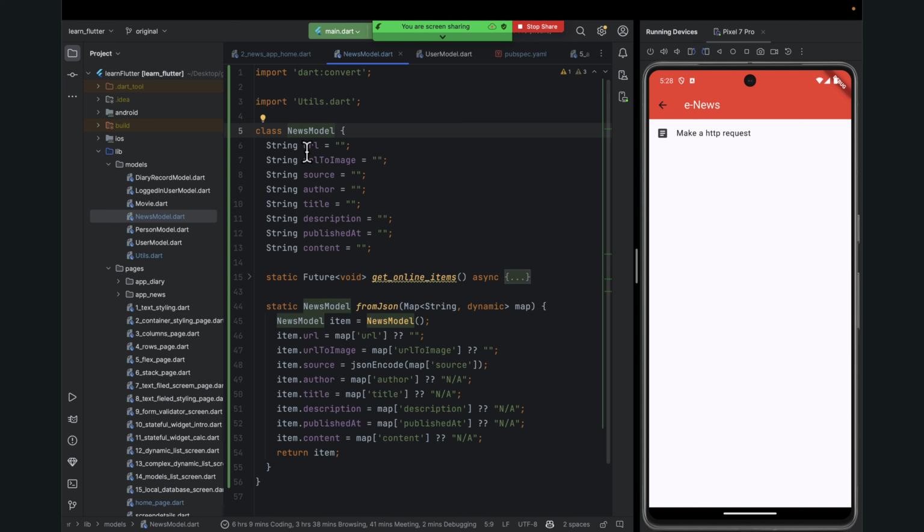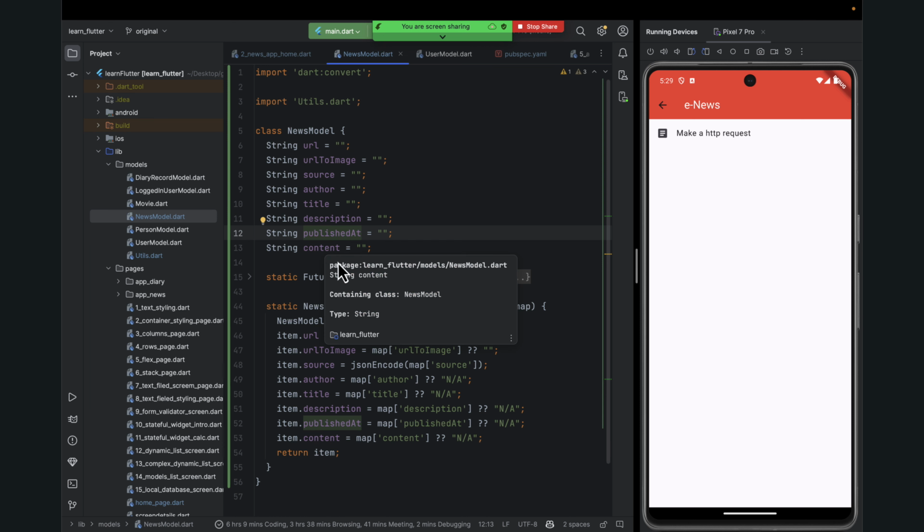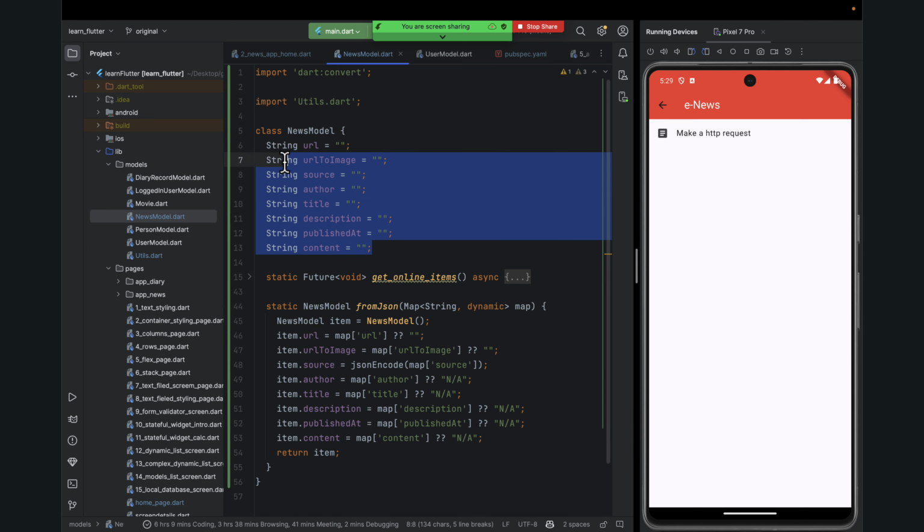Okay, in this news model, we gave it different parameters, or different properties, which are the string of URL, the string of URL to image, the string of the source of the news, the string of the author who published the news, and then the string of the title, the string of description, and also the date when it was published, and the content. These are just variables in this class. So how did you come up with this?